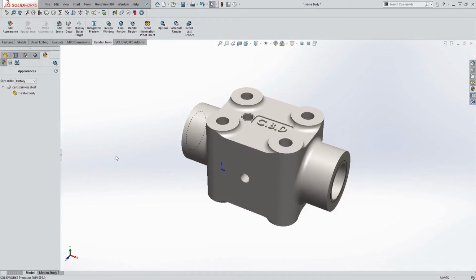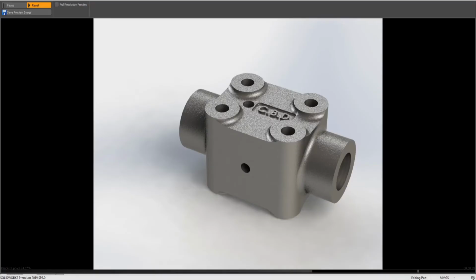perspective to be enabled. Once it's enabled, we can click on either integrated preview, where your graphical area would be your preview screen to see how your render would look, or you can use preview window. I'll select preview window, and after a short wait you would see your preview window come up.